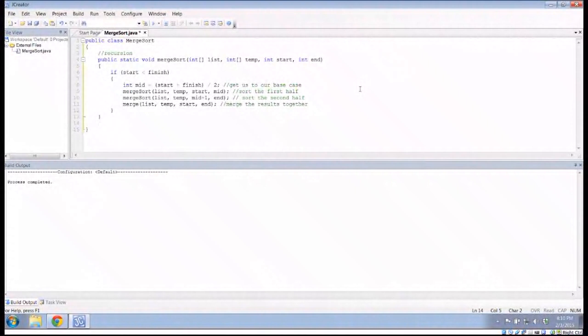Because merge sort is this divide and conquer technique. The hard part is the actual merging together. That's what we need to do next. The hard part. We need to do public, static, void, merge.